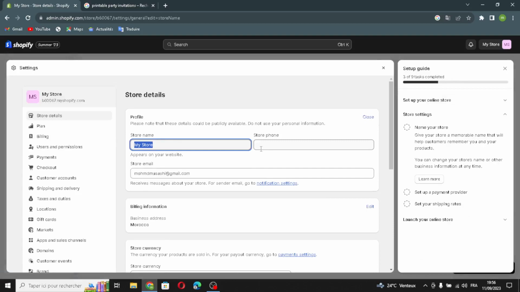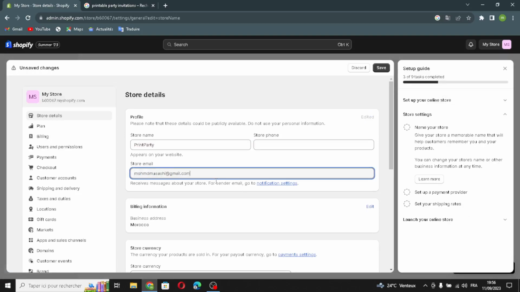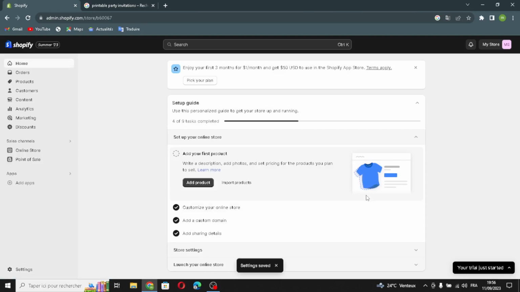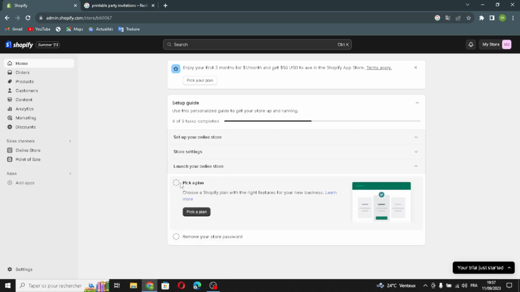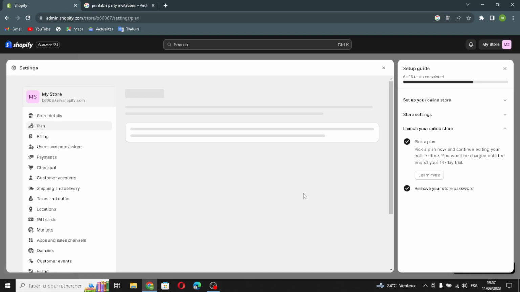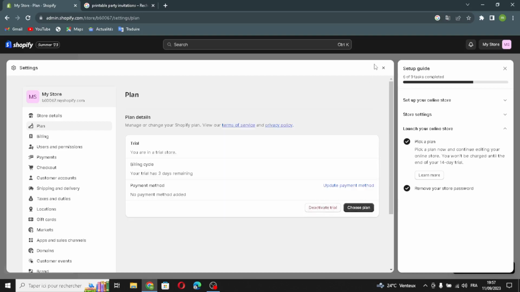So here type any name you want. Here you can add your store phone, and here you can change the store email. So that's it. So after this, just launch your online store and publish it. Just pick a plan, and if you want to remove your store password, here you can pick a plan. You can deactivate the trial or choose a plan.